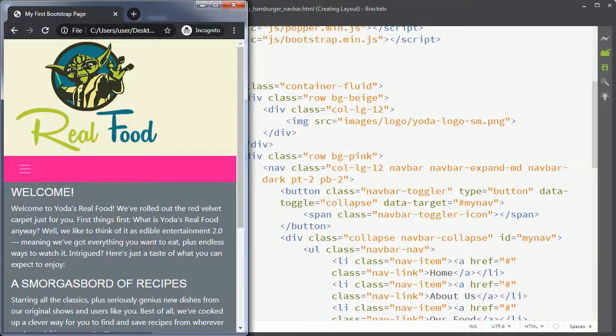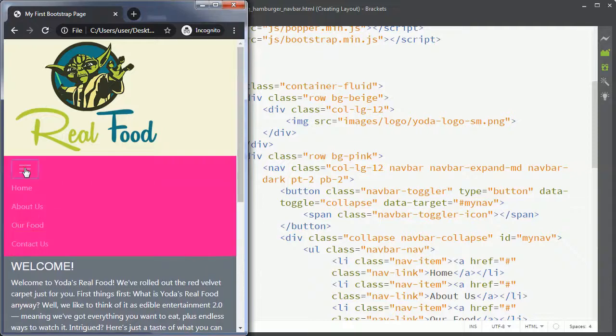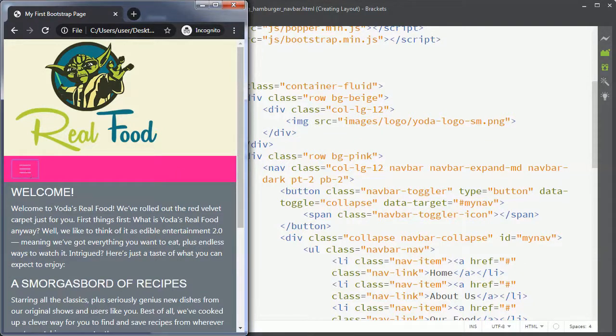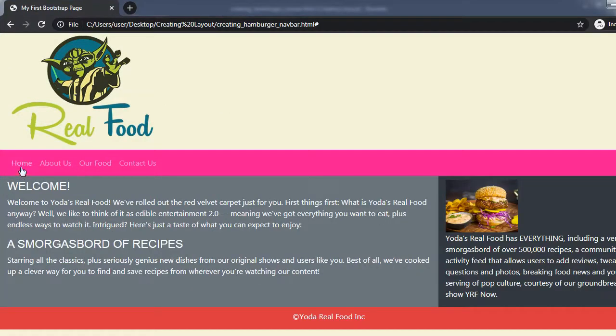Hi, in the previous tutorial on creating a navbar that changes itself into a hamburger menu, the result is as shown on the screen now. When you click on this hamburger menu, the navigation items will be shown on the screen, and when you click it one more time, they'll be hidden. And when you view this page on a larger device or larger screen, the navigation items will be expanded like what you see here.